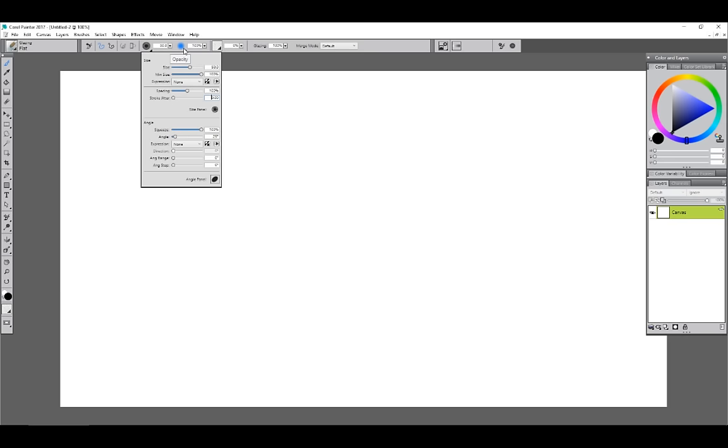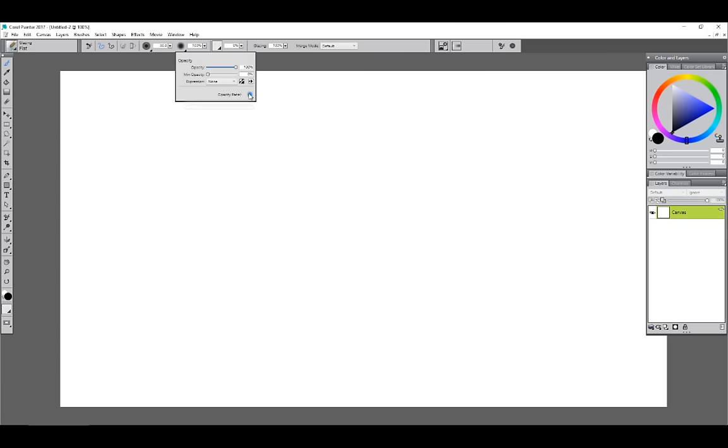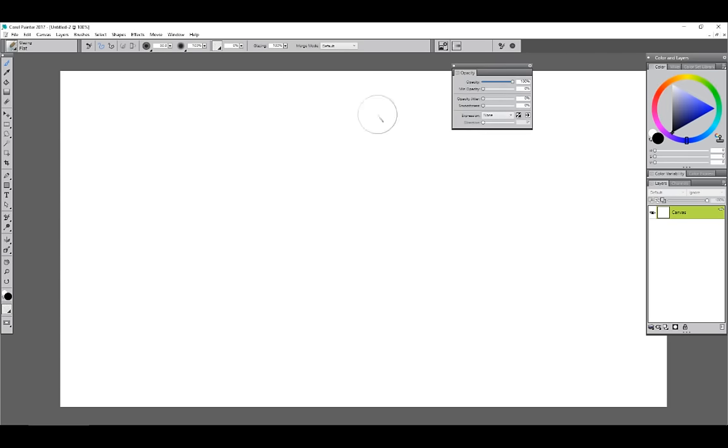Then I want to come over here to opacity and launch the opacity panel. You can see there we're getting the opacity control panel. Then I'm going to come over here to the extended property bar and click this icon right here to launch the glazing control panel. So the idea of the way that glazing is going to work is that we're going to be controlling the way that the opacity of the dabs is building up over the course of the stroke.